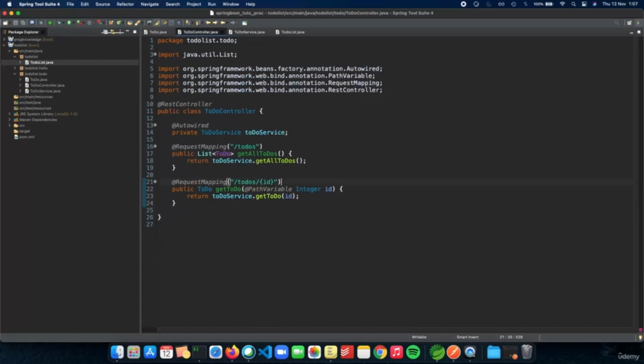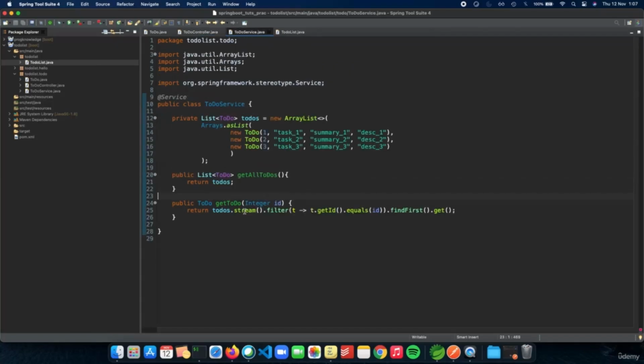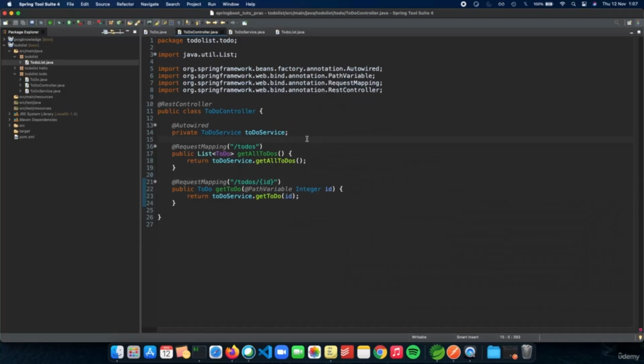So how does the workflow look? We have the todo slash ID. We have the integer which is passed into the todo service, and we get the ID. We go to the service and we filter it by the ID and check if the ID matches anything inside here, and we get it back. So this is how we get one single todo using the ID. Let's run it again and see how this works.